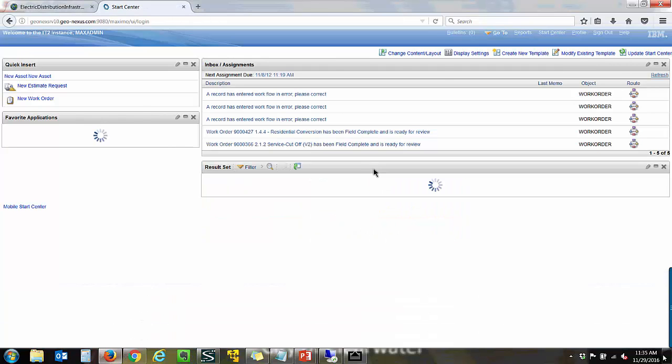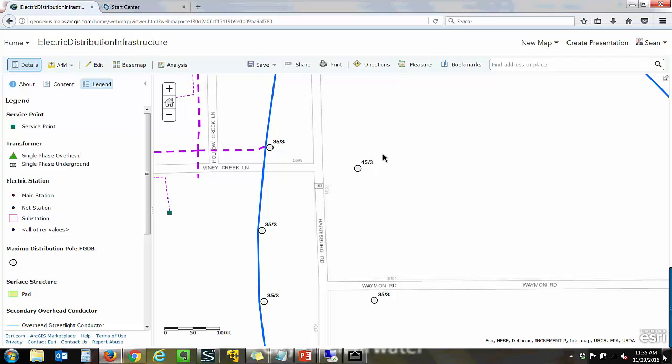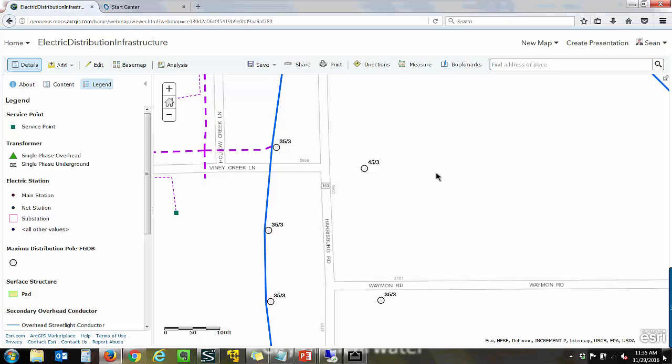I'll just log into Maximo real quick because it likes to time out. And now I'm looking at that web map, the web map that's associated with the map that I was looking inside of the collector there. If I just do a quick pan of the map, you should be able to see some changes that are happening right here. So there we go.